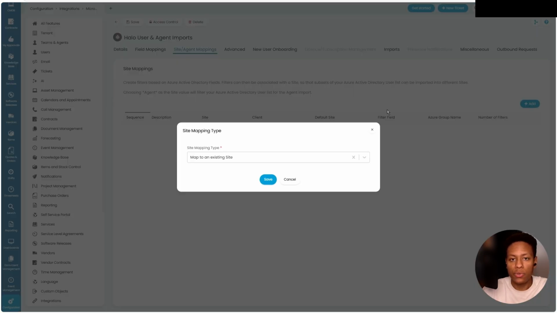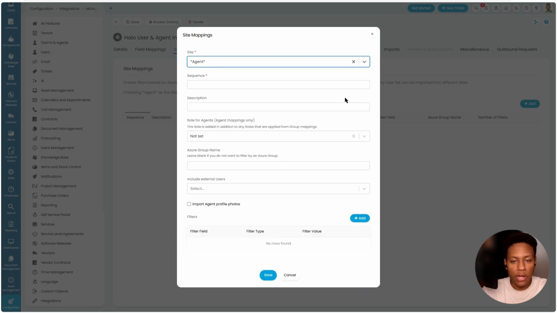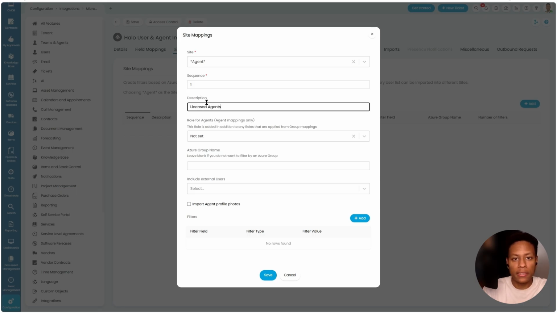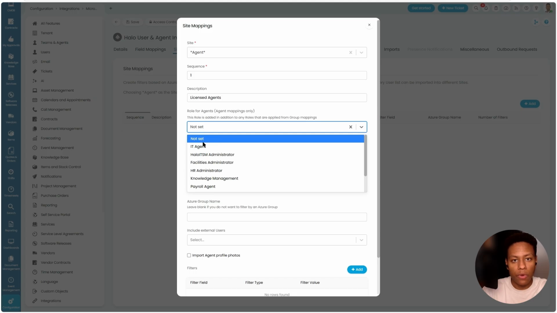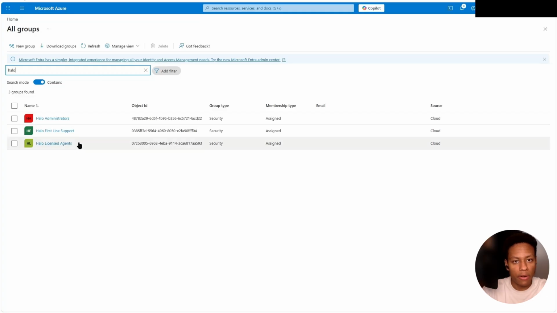we'll add an entry to our mapping table. With the way that we're going to structure this, we only need a single mapping for our agents on this screen. We'll set the site to agents. Sequence can be 1, it doesn't matter with the way we're setting this up. And this will be for our licensed agents. The role, I'm going to assign them to the ID agent role. This is an out-of-the-box role that we're going to use to provide all agents with a basic level of access to the system. The Azure group name, I'll copy that across.